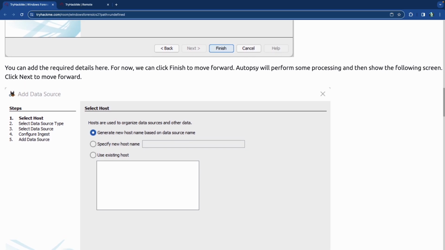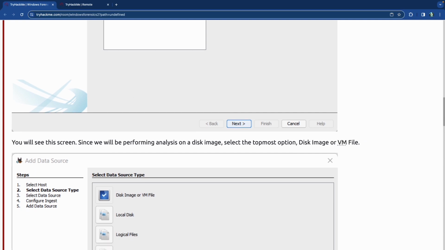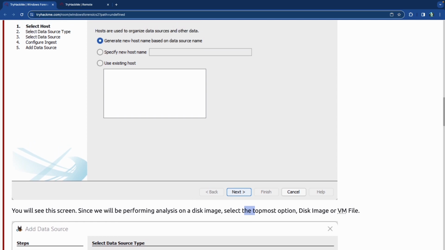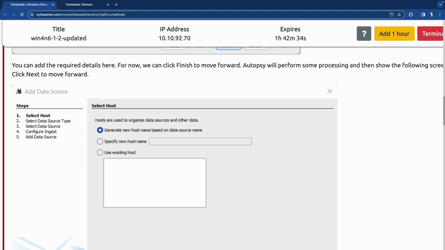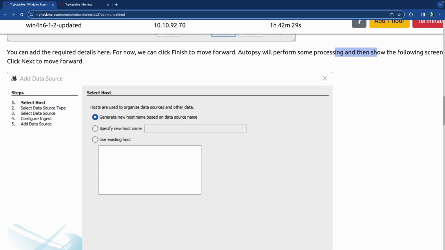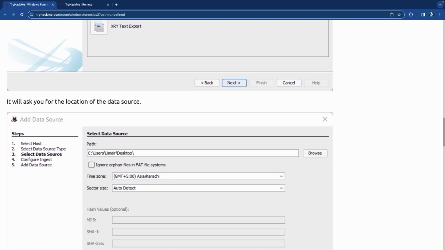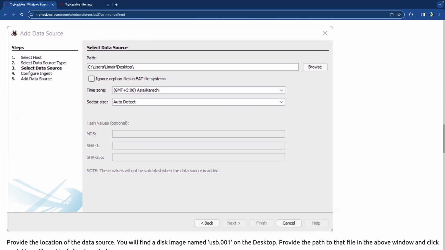From here, let's see what the instructions say. Since we'll be performing analysis on a disk image, select the topmost option, which is disk image or VM file. I see, so this instruction is right here. We're going to click finish and move forward. It's going to do some processing and then show the following screen, which is this. We're going to click next. And then from here, we're going to choose disk image or VM file.